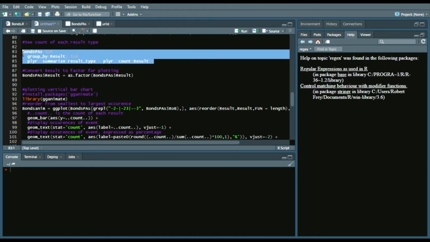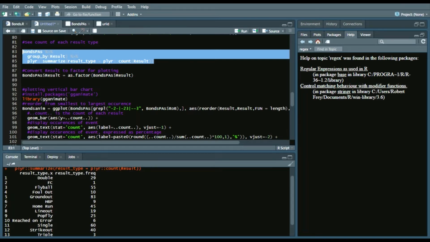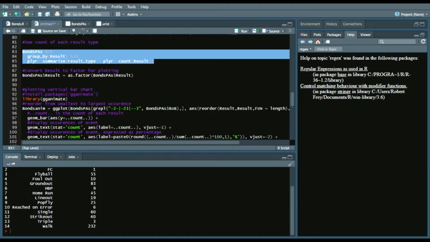So we'll run this. We can see Bonds of 2004: 29 doubles, fielder's choice, 55 fly ball outs, 10 foul outs, 83 ground outs, 9 hit by pitches, 45 home runs, 19 line outs, 25 pop flies, 6 reached on errors, 60 singles, 40 strikeouts, 3 triples, and 232 walks. If you add that up, that equals 617, the number of plate appearances he had in 2004.